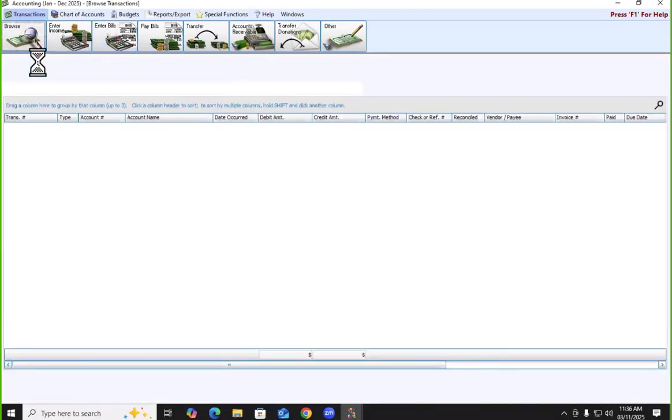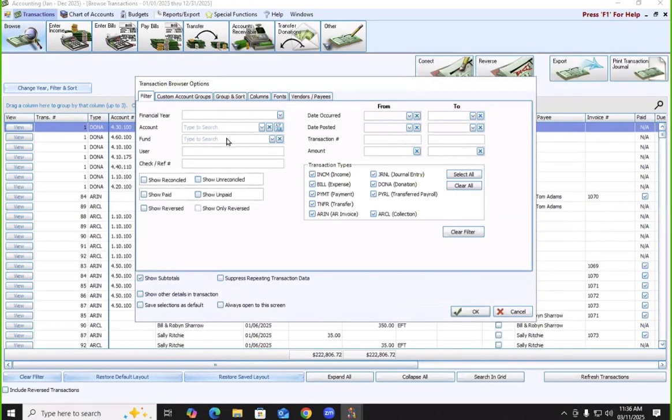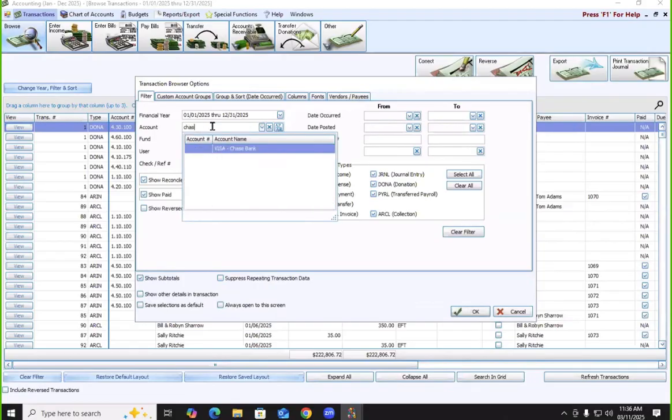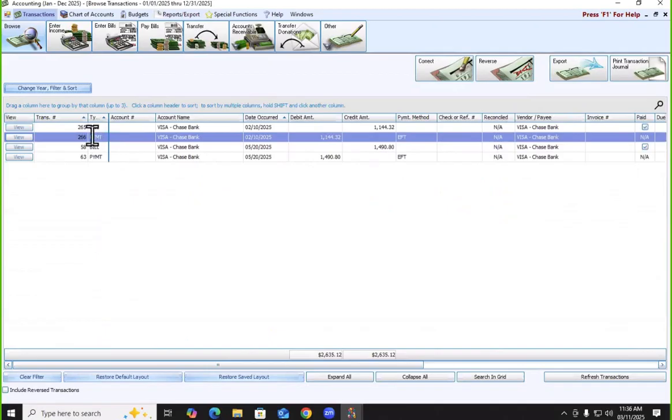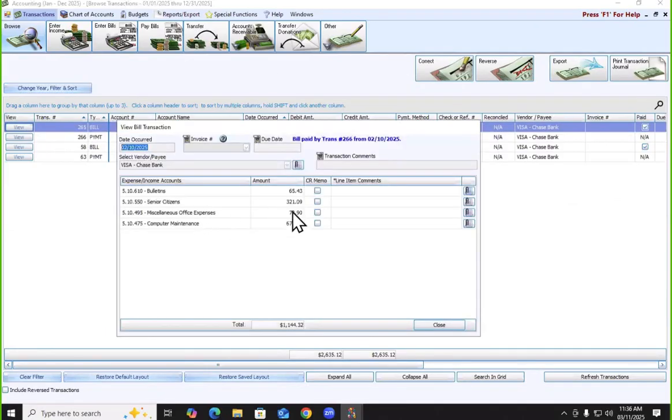Let's go right up here to Browse, then Change, and Filter and Sort. We're going to choose Chase Bank Visa, and here's my bill in February. Right here I see that I purchased or spent $78.90 against my miscellaneous office expense account for the purchase of a new printer. An inexpensive printer, but a printer nonetheless.